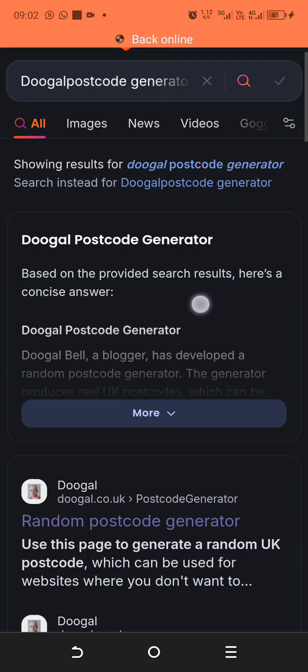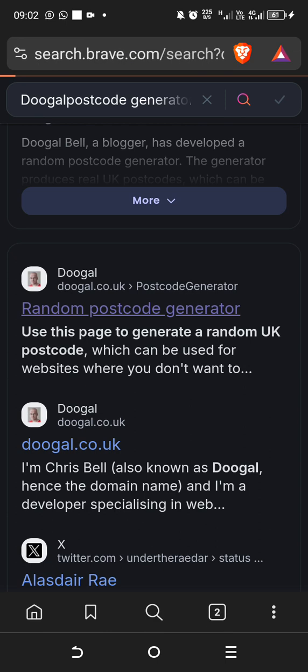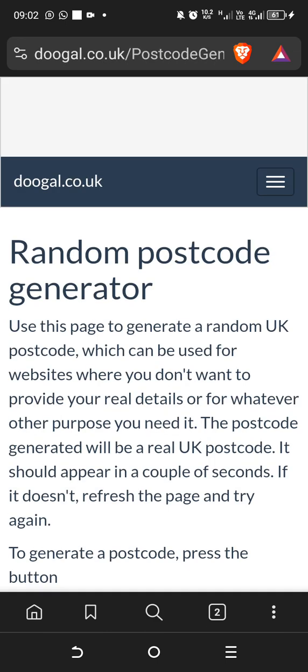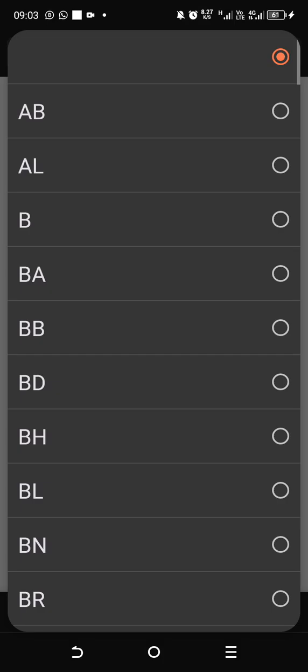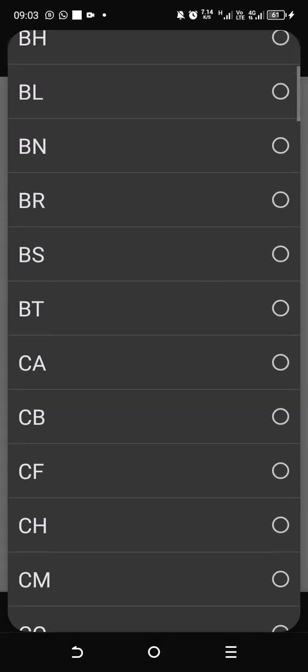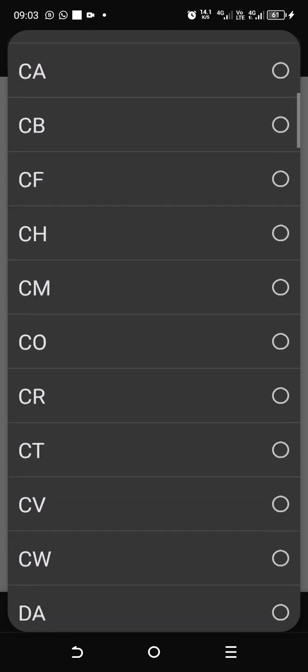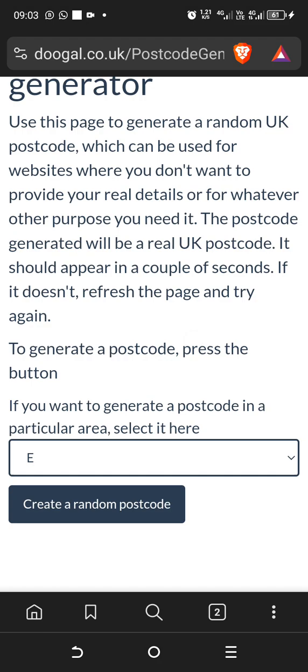So now, this is my Dungal, and England normally will have a letter starting with E. So I'll be using England as a case study for the postcode. I click on this Dungal postcode generator and wait for it to load up. E is what we are looking for because E works together with the country or the city England. So we scroll to where we have the letter E. This is E. You click on create random postcode.